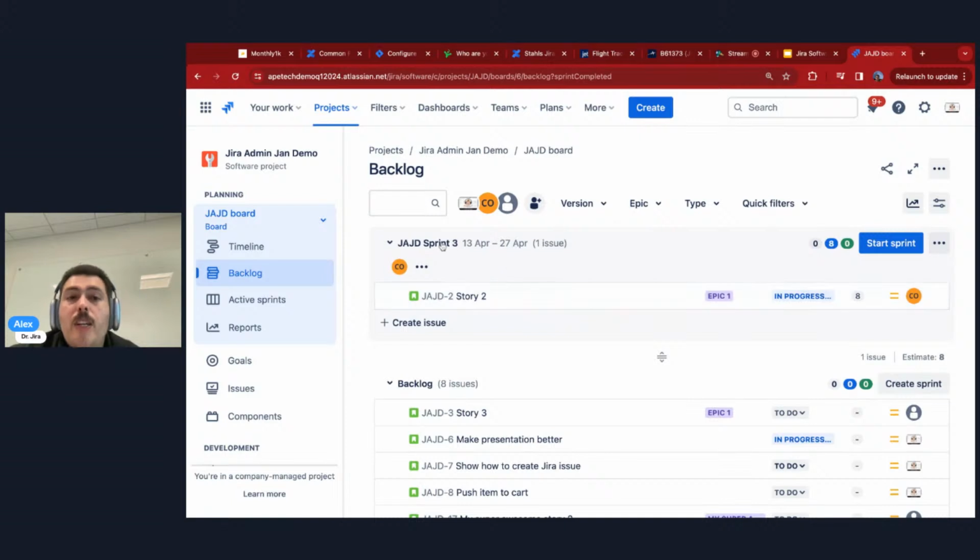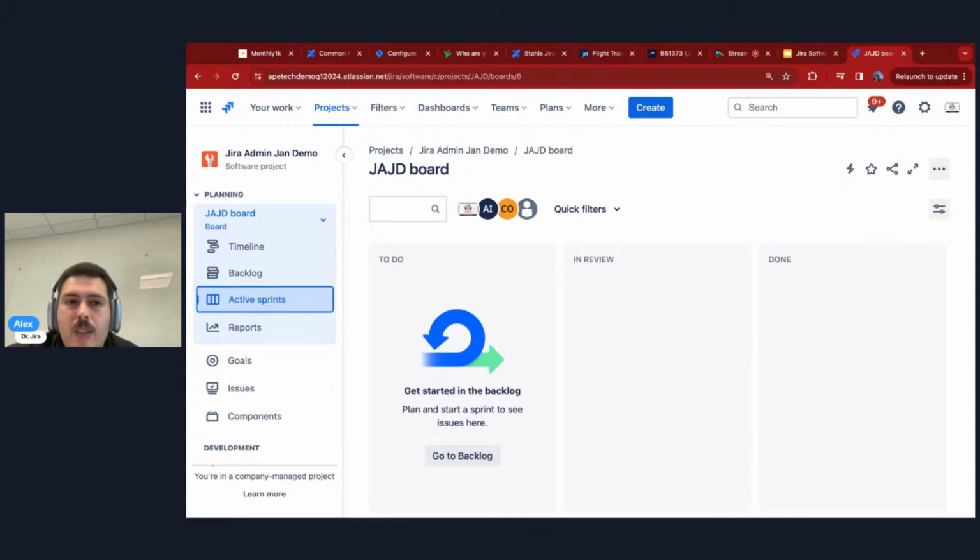As you can see here, we're already on sprint 3. I just fast forwarded 2 weeks. Welcome to the future. And my board's going to be empty again because I haven't started a new sprint. And now I have my reports.